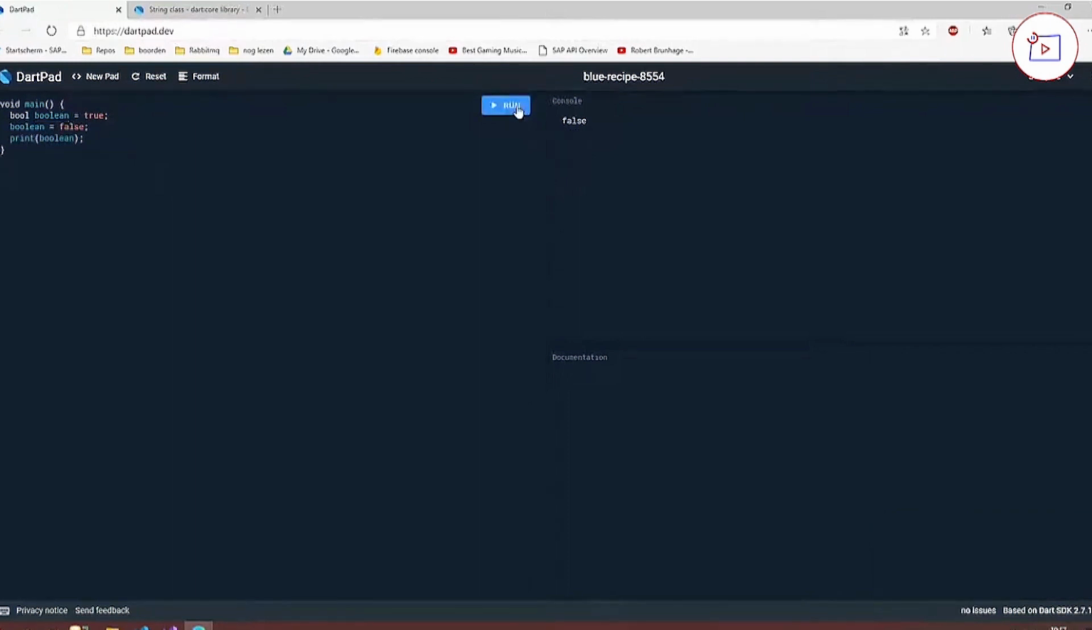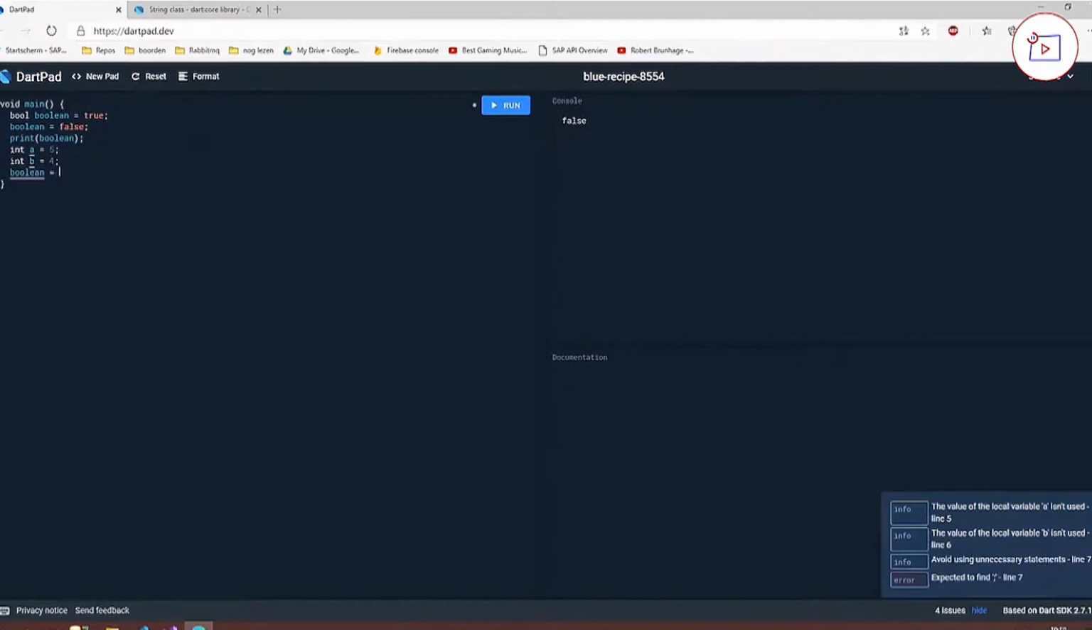Okay, alright. But where booleans come to shine is when we use relational operators. The way we can use relational operators is to check if something is the same as another thing, and I'm going to show you how this works. If we define an int a, which is 5, and then an int b, which is 4, we can check if these two are the same or different. The way we can do that is by saying boolean is a is equal to b.